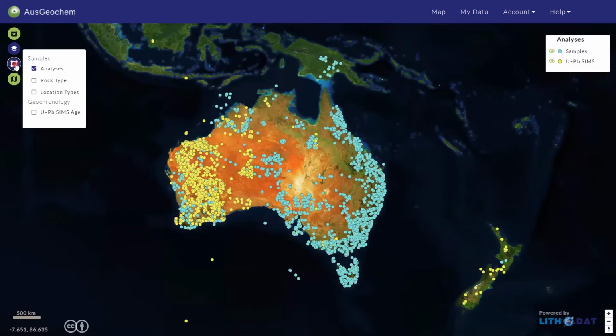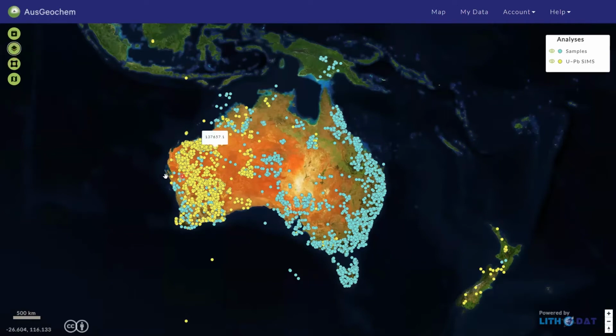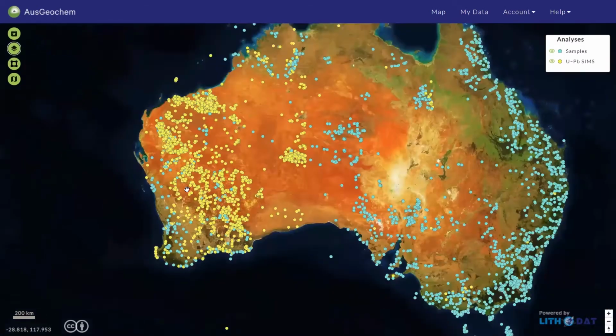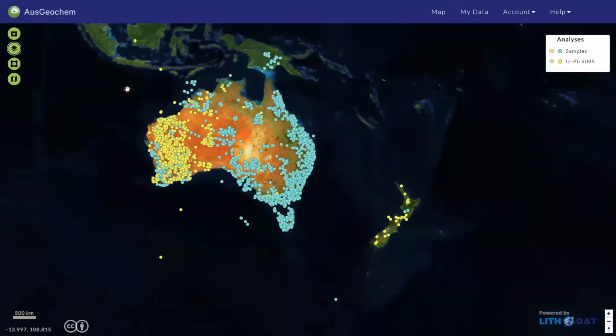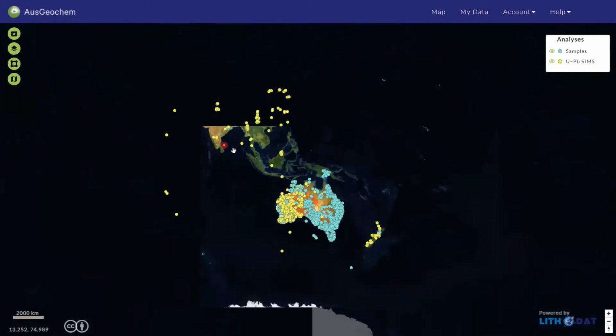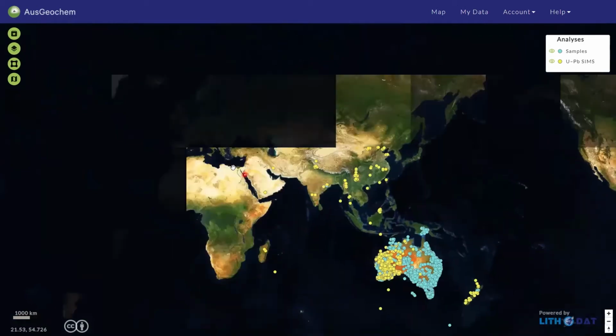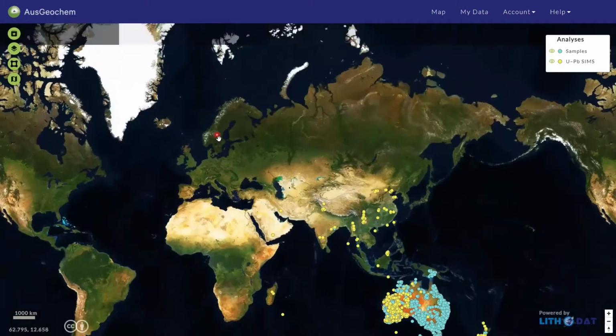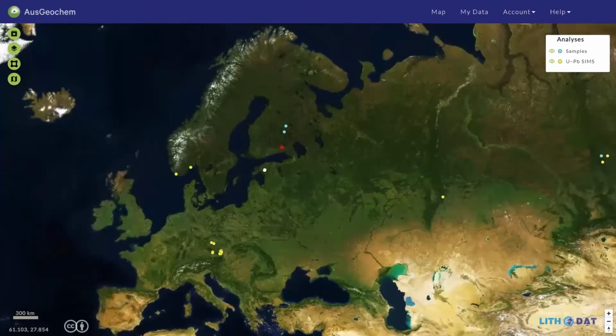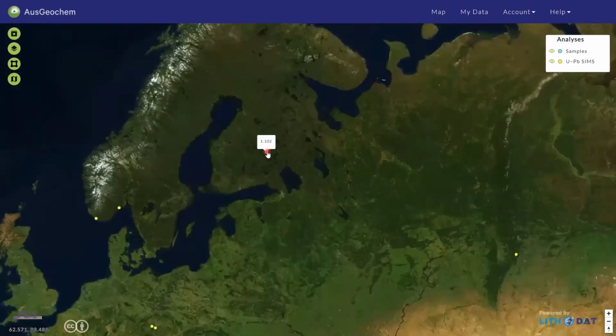The next button down is to do with selecting samples. It's called the multi-select tool. But before we get to that, I'll show you how to interrogate individual samples. So let's start with one of my samples. So I'll go over to Finland where my sample is stored, and I'll just show you what you can do when you click on a single sample. So my sample is here.